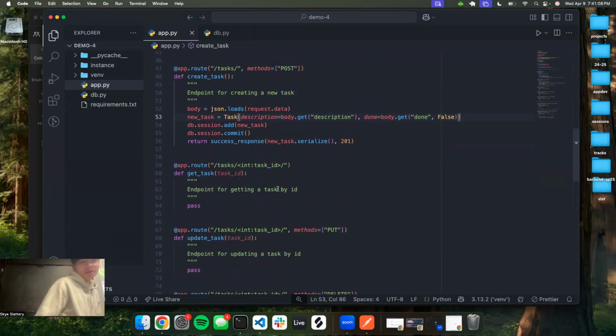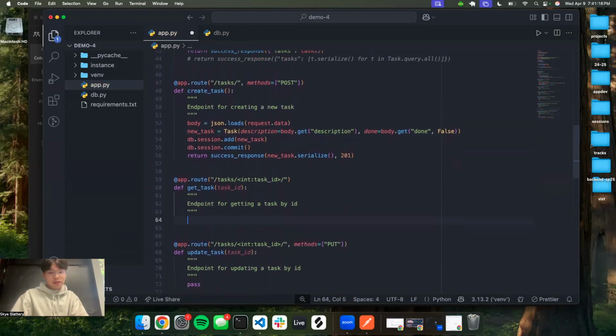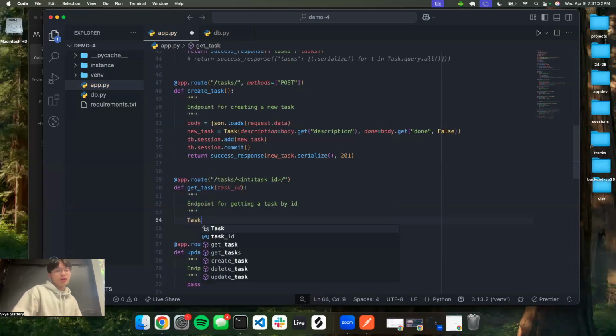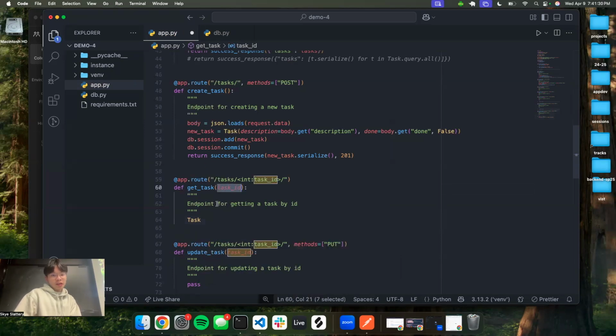Yeah, so next thing we're going to implement is the get task route. Let's delete the pass here. So this is the endpoint for getting a task by ID, very similar to getting all tasks, right? So first thing we want to do is get the task by ID by filtering. Remember how in SQL we use the where keyword, where ID equals, in this case, task ID.